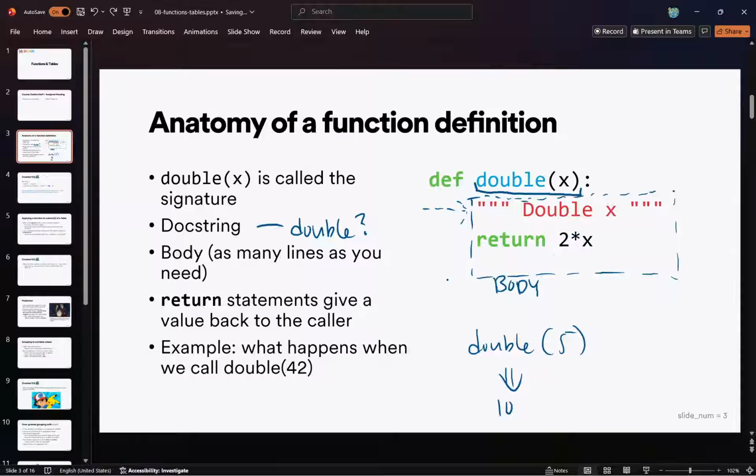So return is a statement that gives back a value to whoever called you. The second you say return and then something, that something is being sent back to whoever called the function, and then the function is over. The second it finds a return, that ends the function. It gives the answer back that you're returning to whoever called the function. We call that the caller, all right? The caller of the function.